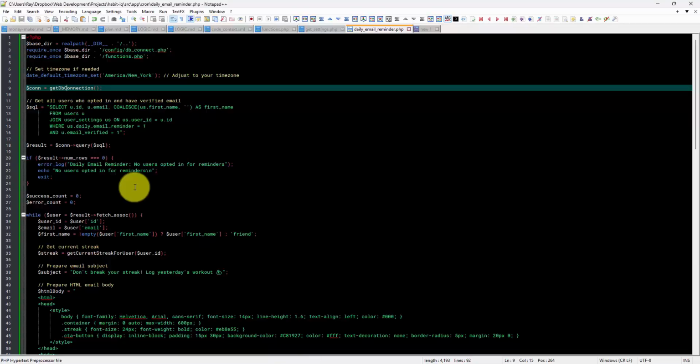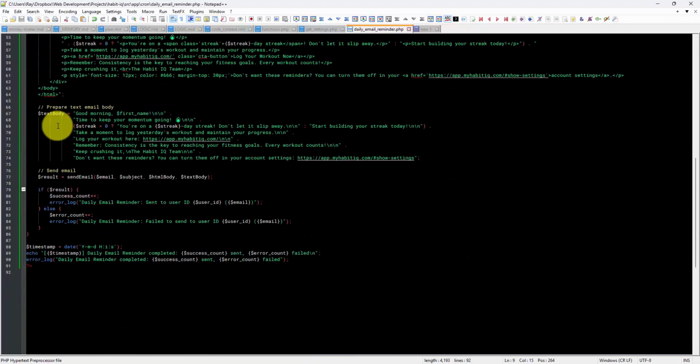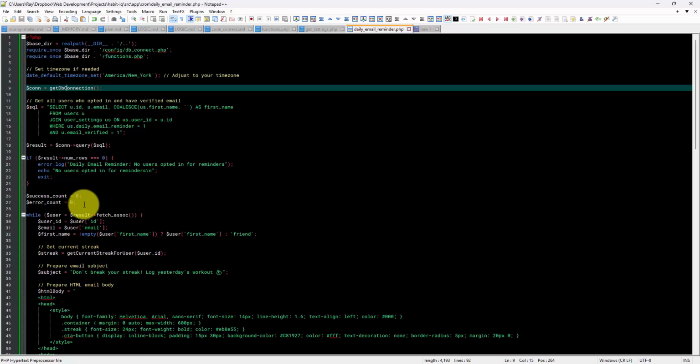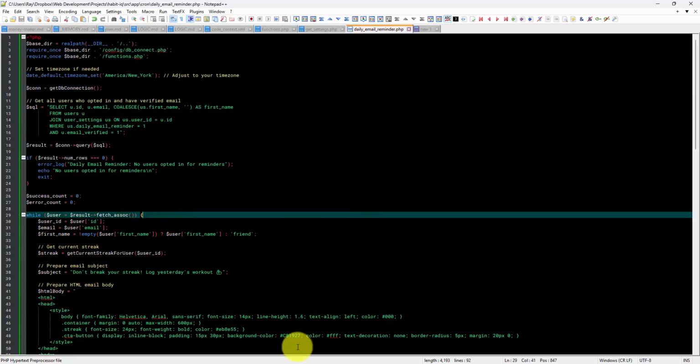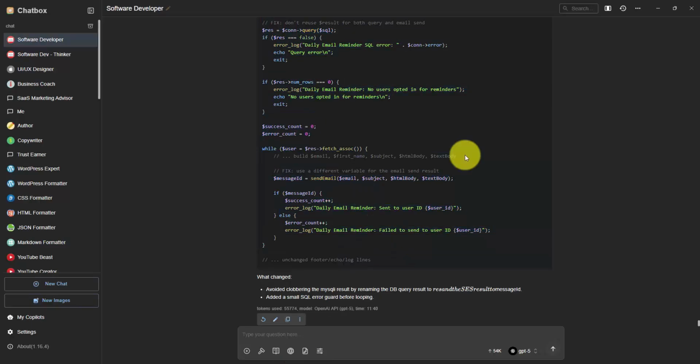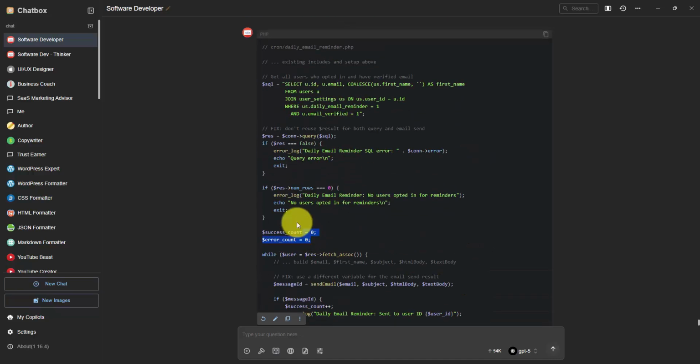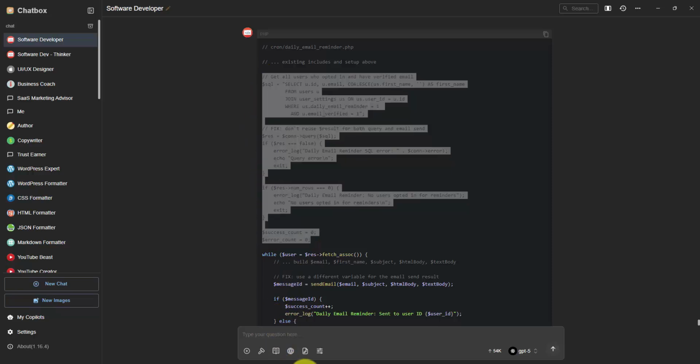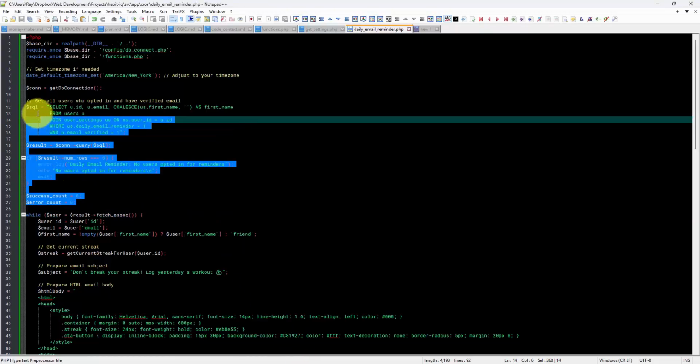So let me go back to the code. Now, we obviously have the HTML in here. Now, I'm not going to overwrite that. So I got to go back here, do that again. Yeah, I completely missed this. This is the existing code right there. So I'll copy everything from the SQL to the error count. Go back here. Here's the error count variable.